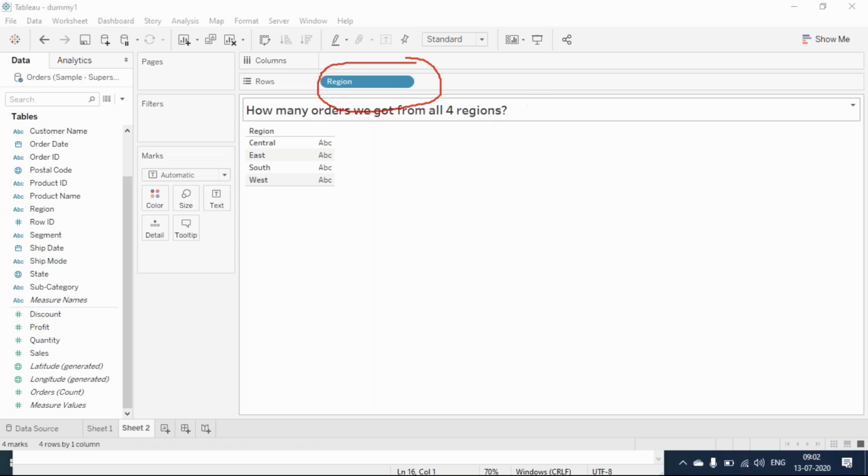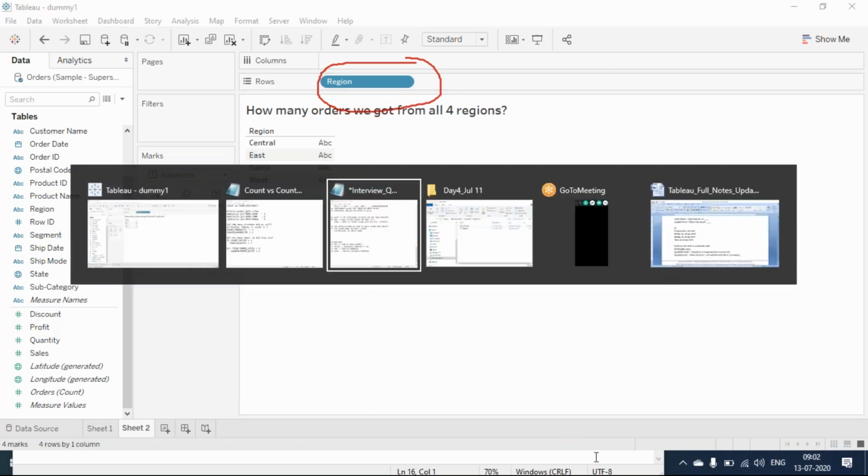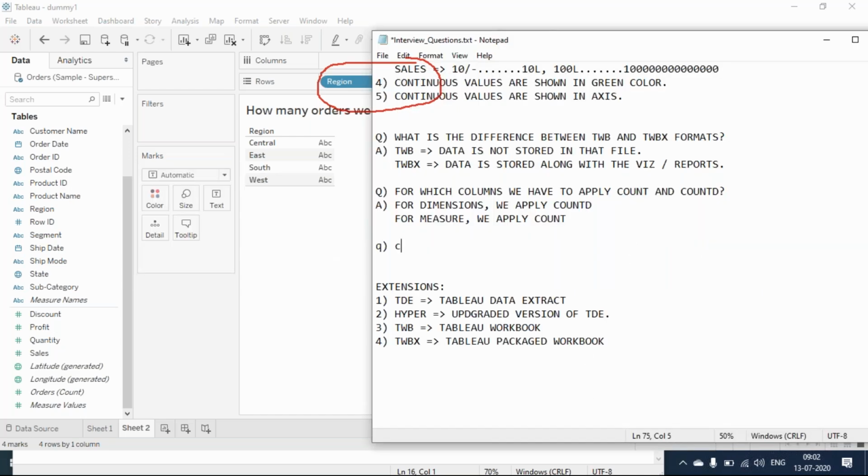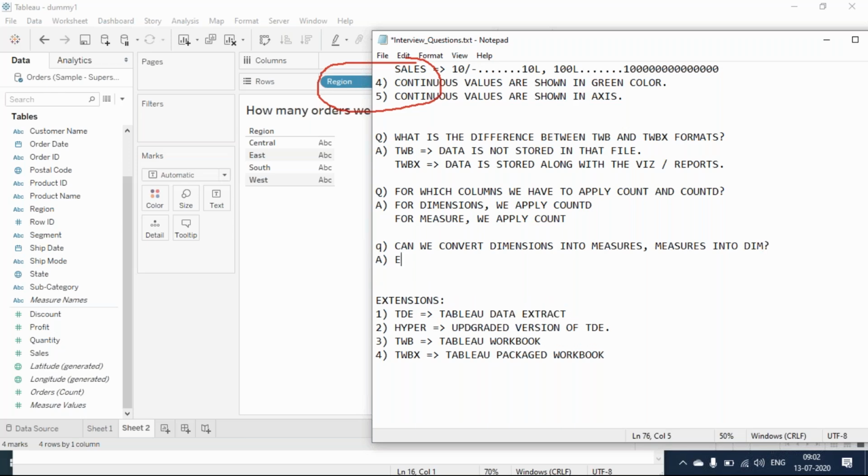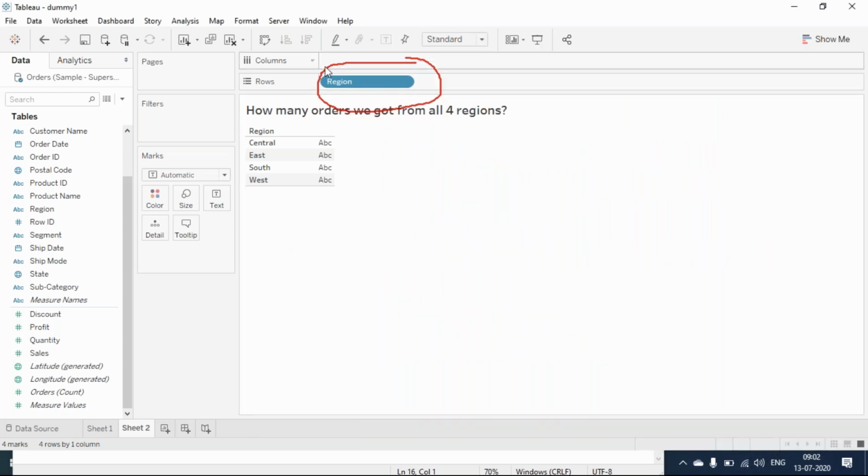So this is one interview question again. What is the question here? Can you convert dimensions into measures and measures into dimensions? Can you do that? Yes, we can do that. So the answer is yes. But how do we do that? Just click on the drop down, select measure, and choose one option here. Now observe what I'm doing here.